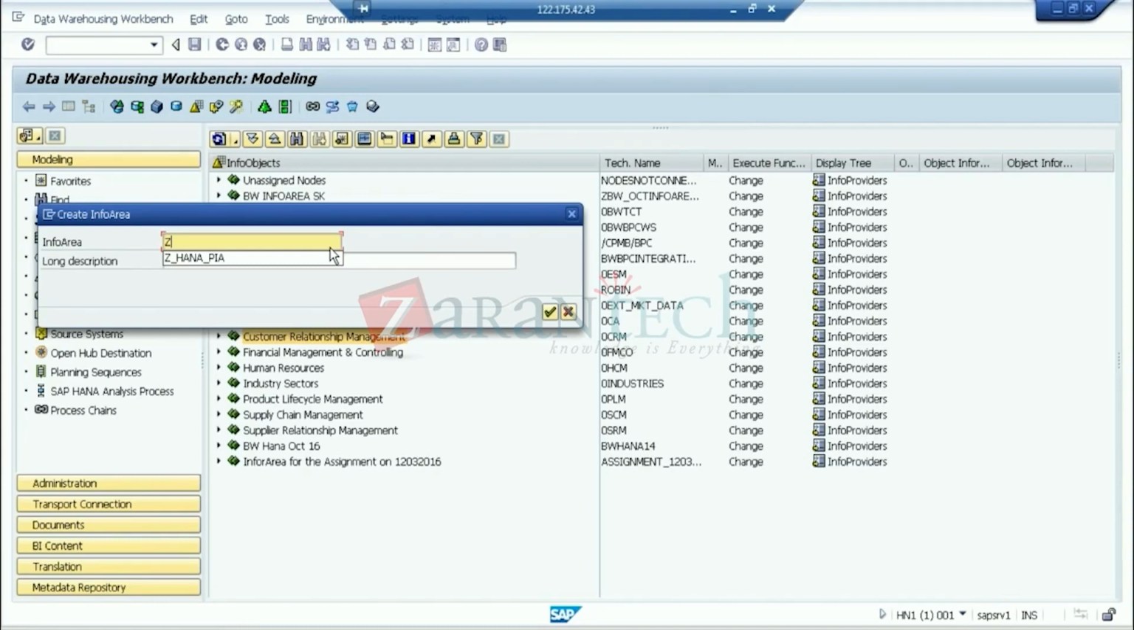So I'll give the technical name. Usually, it starts with Z. Any object with the technical name starting with 0, that is a standard SAP created object. You can use anything apart from 0. So mostly in projects we use the naming convention starting with Z. I'll create BW training underscore, let's say December. So BW training December.